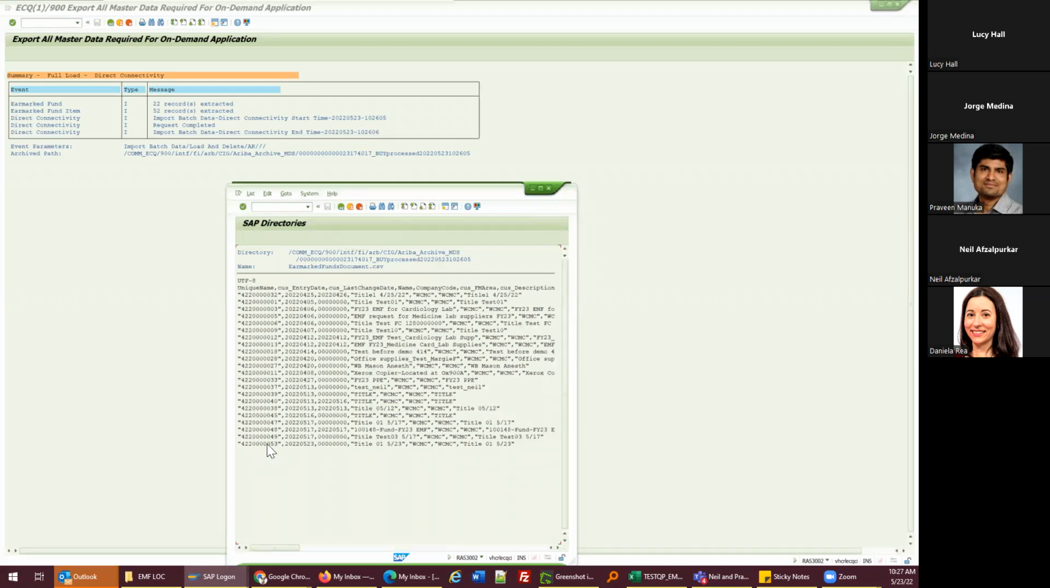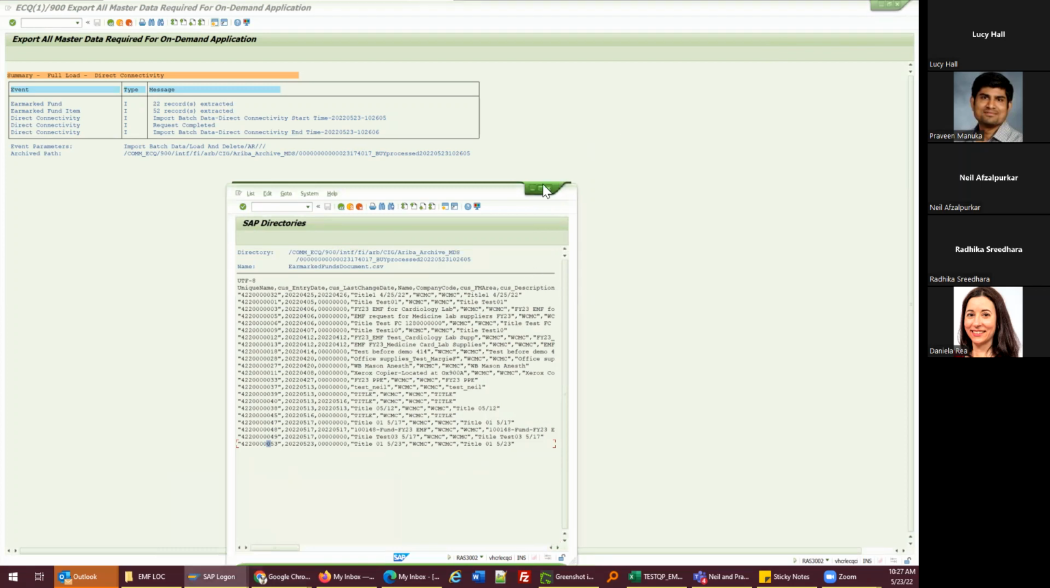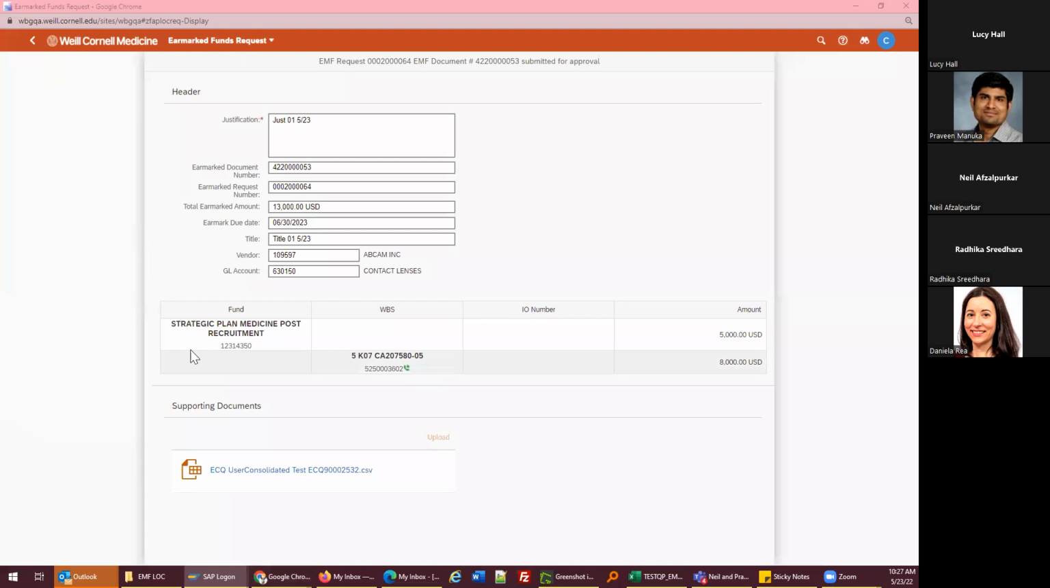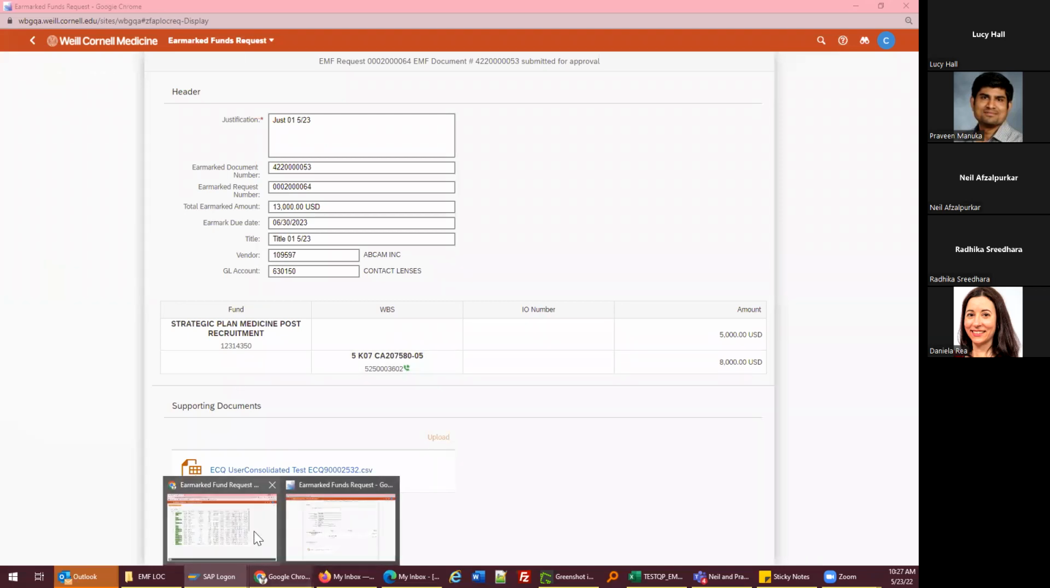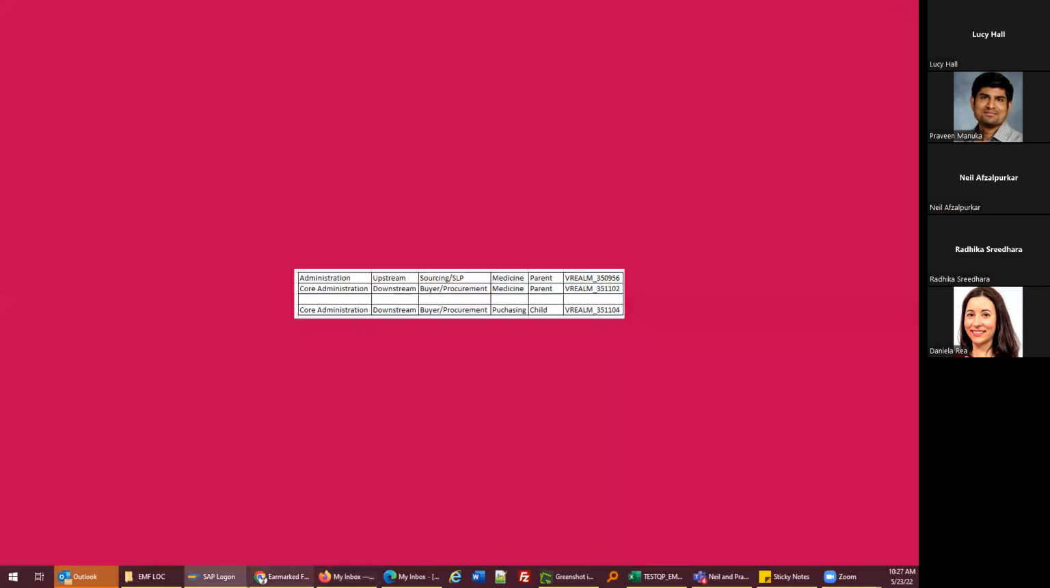Okay, so Radhika is just showing that 53 now successfully moved into Ariba. Yeah, so 53 moved. Okay, so it should be good. So I can close this EMF screen, right? And then I will go in and log into Ariba. Yeah. Radhika, maybe you can, okay.